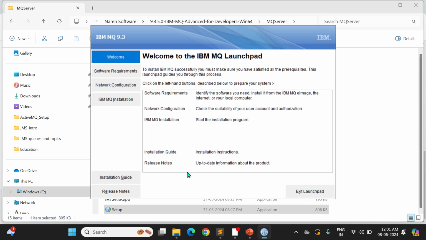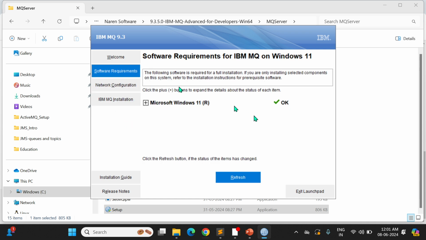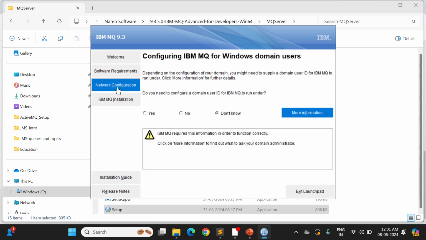If you click, it will ask for admin access. It is asking, so you just approve it. If you are using Windows 10 or later, it will ask. Here you see the software requirement is showing okay, which means you are eligible to do that. Then network configuration: it is asking, do you need to configure a domain user ID for IBM MQ? You say no.